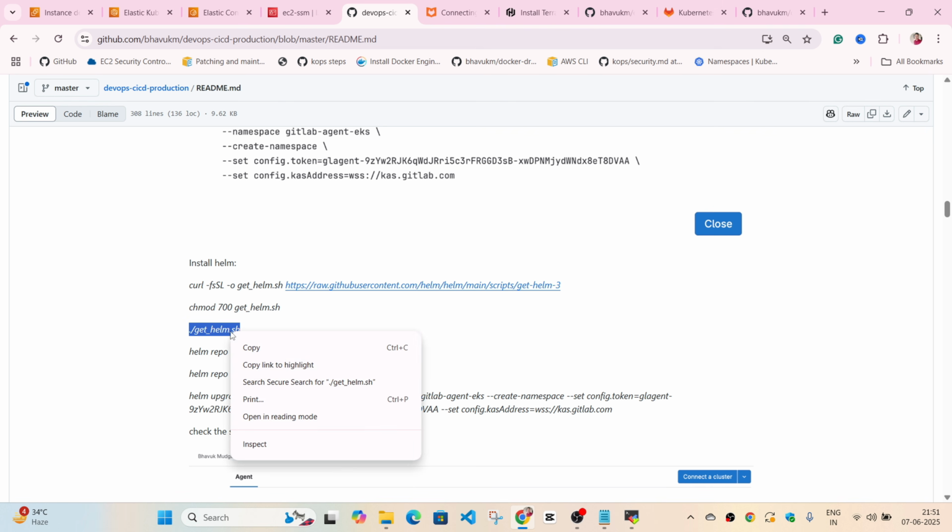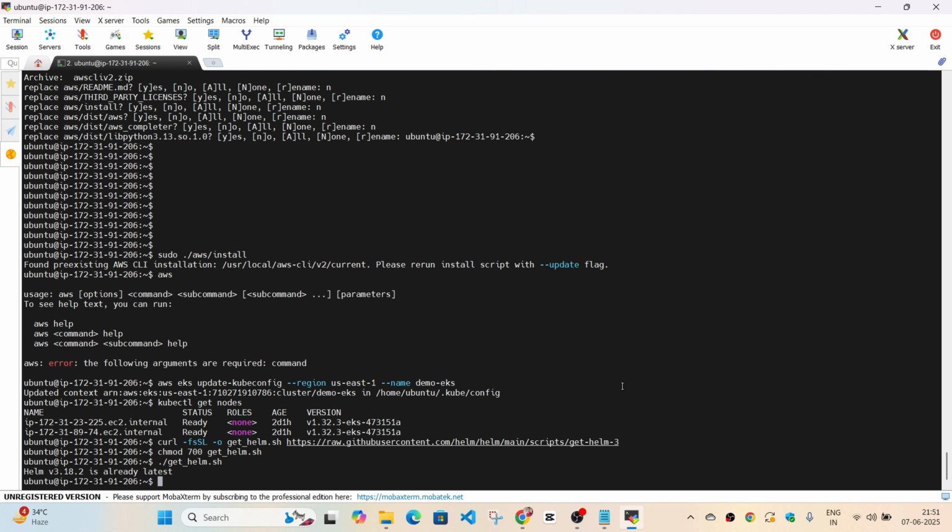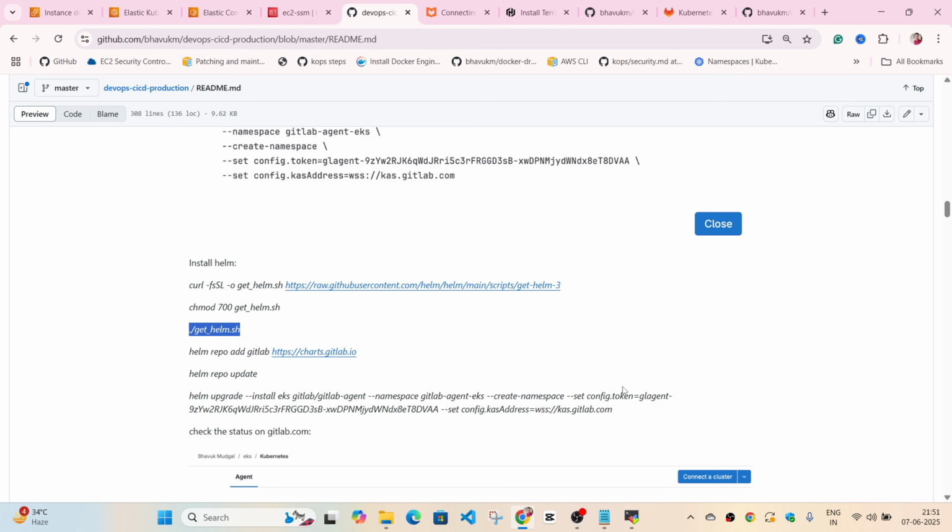So this is the script that is going to install Helm on your machine. Helm is already the latest version, so I've already installed Helm, so it's showing the message that it is already the latest version. But in your case, it's going to be the first time, so it's going to be installed. Then after installing Helm, you have to add this repository.